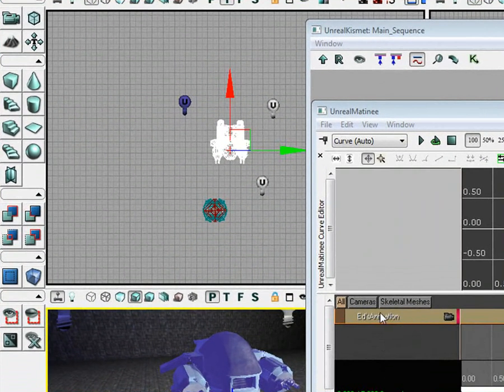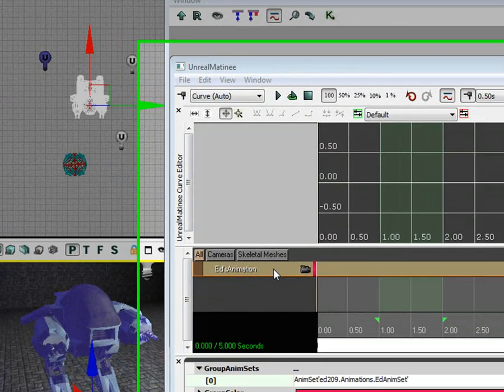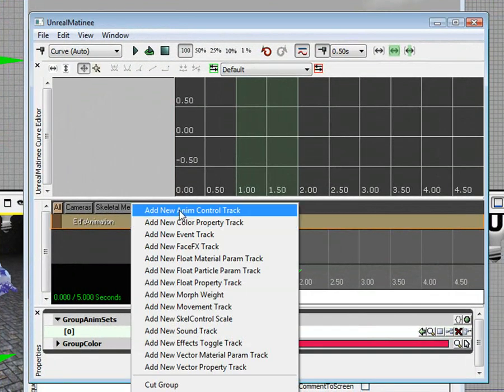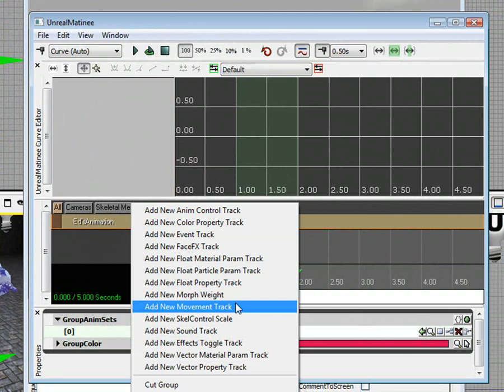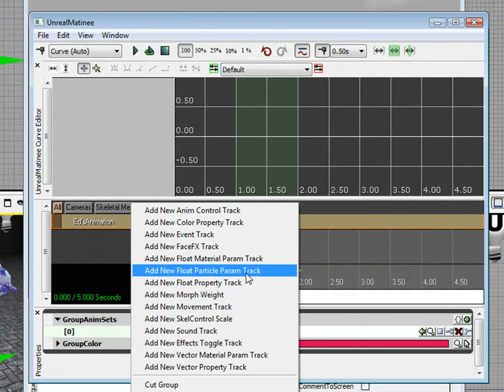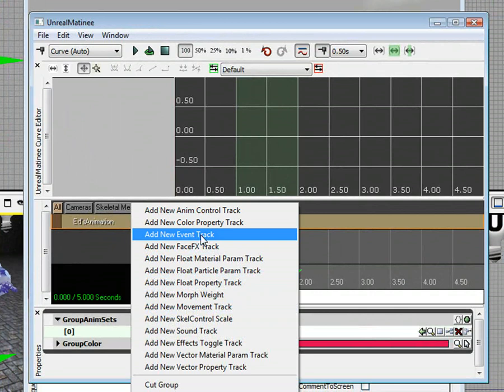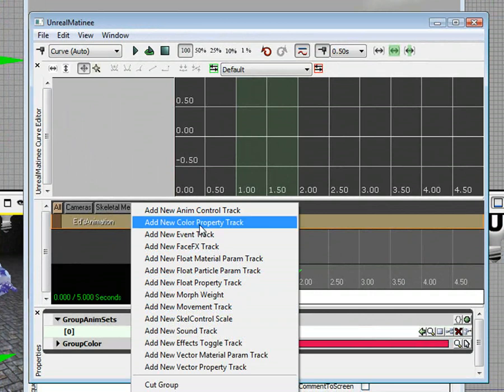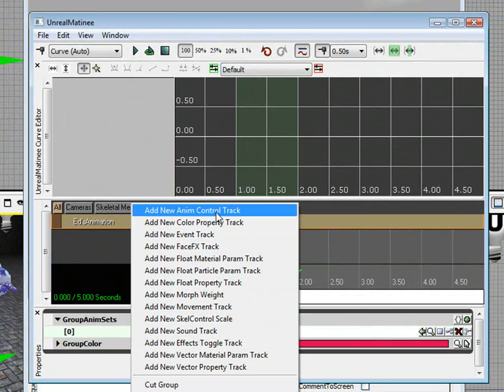Right, the next thing we need to do is to tell this group what's going to be in it. So we right click on it, and there's a whole host of properties here, and we're going to use the animation control. You can do all sorts of wonderful things with movement, sounds, effects, materials and those sort of things. We're going to work with purely animation at the moment.